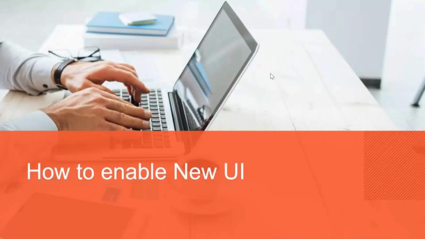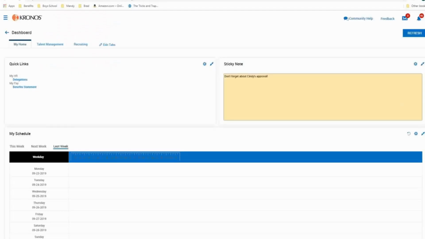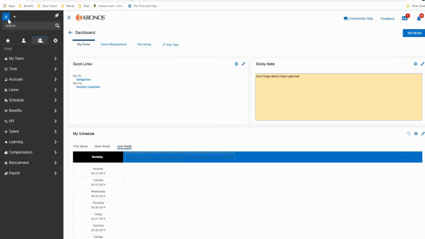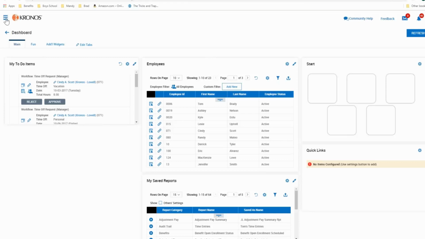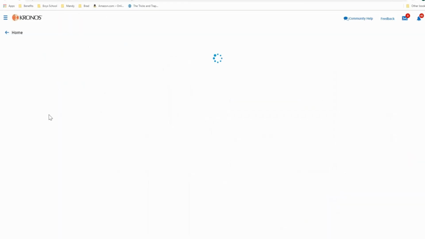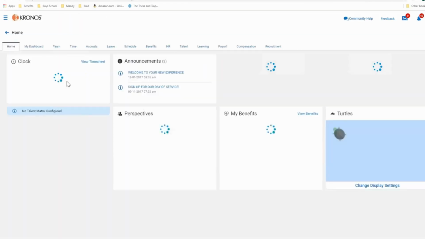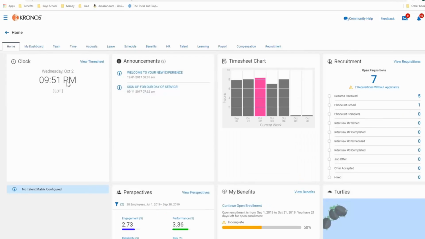So let's flip back over to the demo environment like I promised you, so I can show you some of these dashboards that we talked about. I'm going to jump over to my home menu, as you saw me do before. That's going to bring us to that new user interface. These are my quick widgets that we talked about.